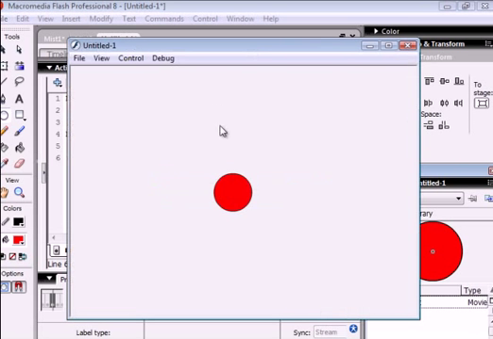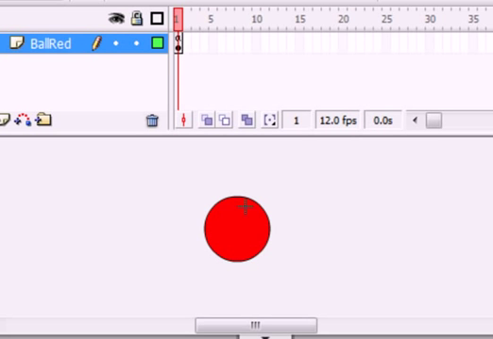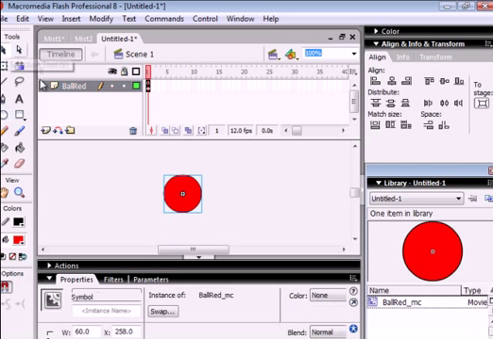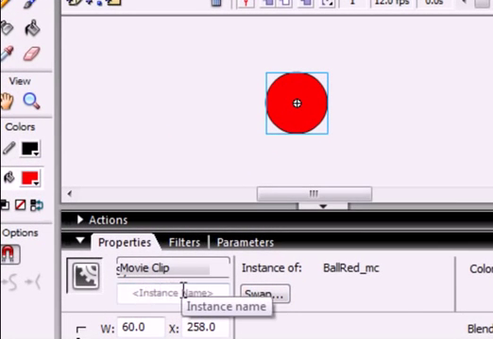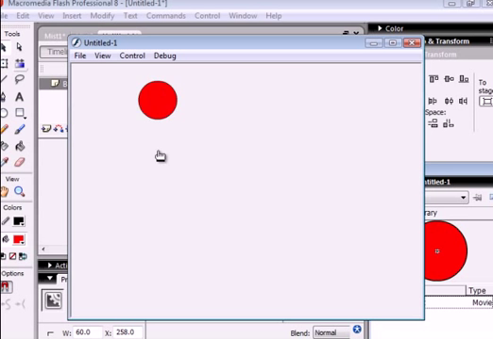Test the movie. I click on it and I can't drag it. The reason I can't drag it is because I have to give this ball an instance name. So I'm just going to go up here, select the ball. It's red ball, ball red. Down here, instance name. If I'm going to write action script on something, it has to have an instance name. So it was Ball Red underscore MC. And if all's right now, I click test my movie, and I can click and drag and let go. Very common errors to make.